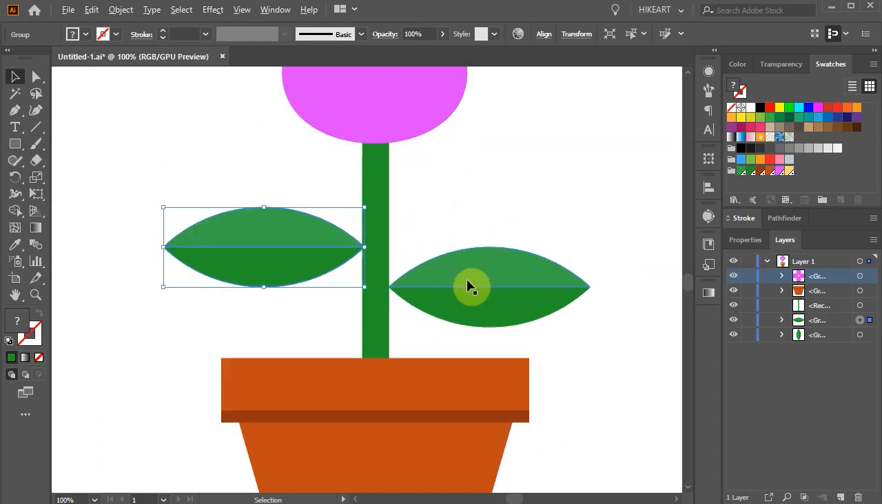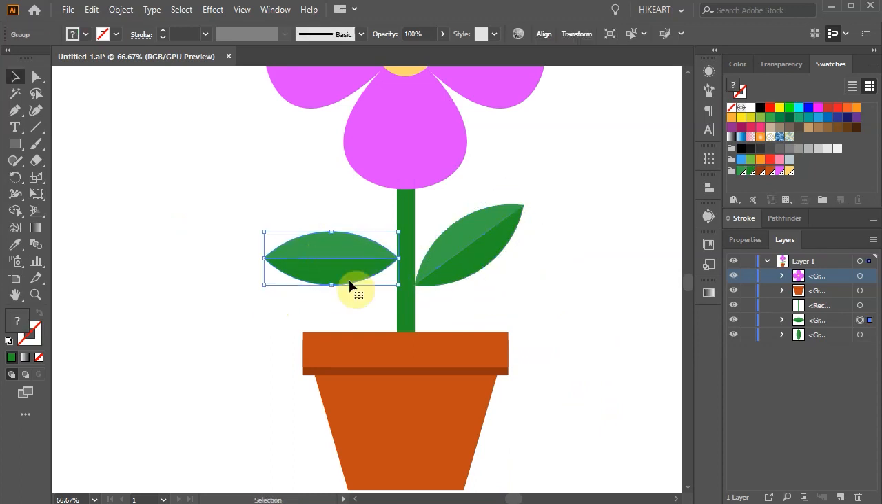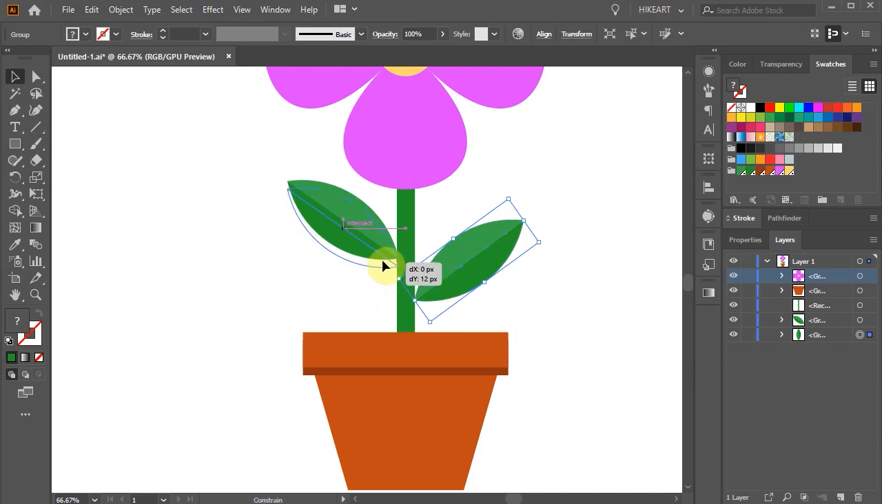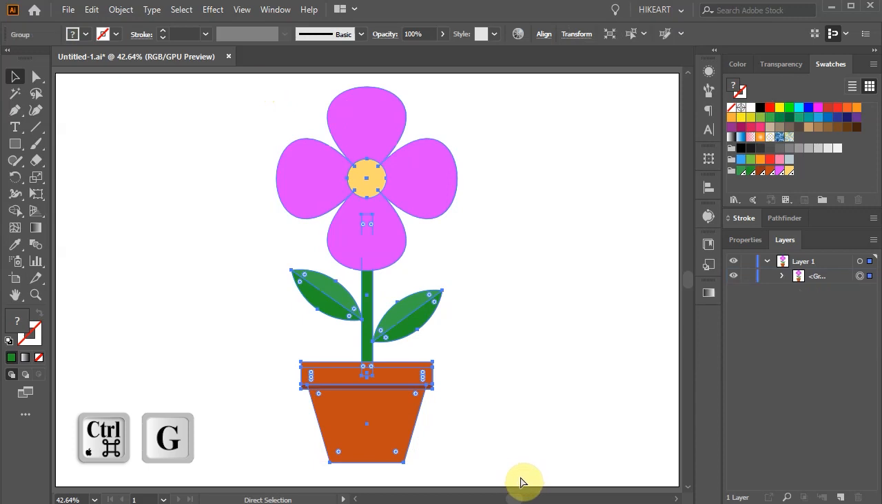First select any of the leaves, then press the letter R for the Rotate tool and click on this anchor point to move the rotation point. Now click, hold and drag. Then do the same with the other leaf. Let's adjust the position. Select everything and group it together.